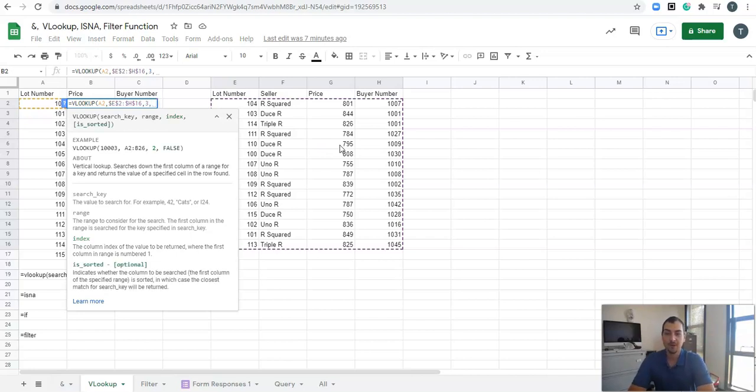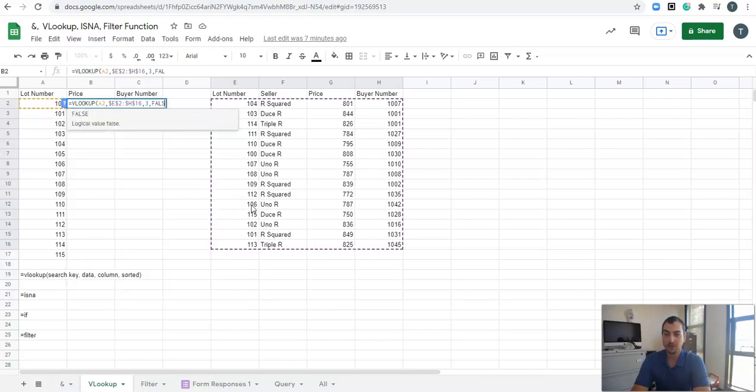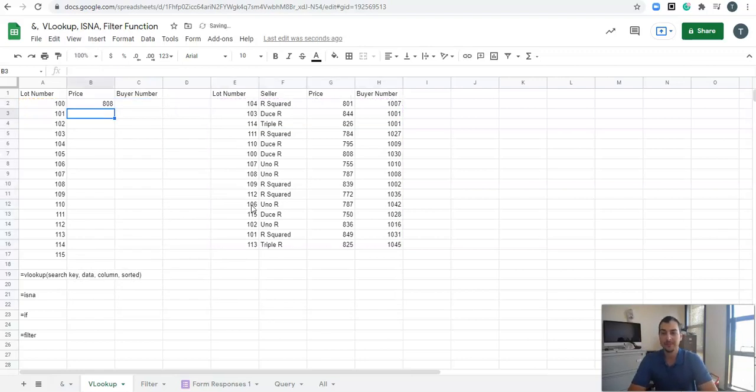And then the last part is it's asking, is it sorted? Is this data sorted? Well, this data isn't sorted. It's actually very unsorted. So we're always going to put false. A good rule of thumb is, unless you're very comfortable, always put false on that last part. So I'm going to press enter.